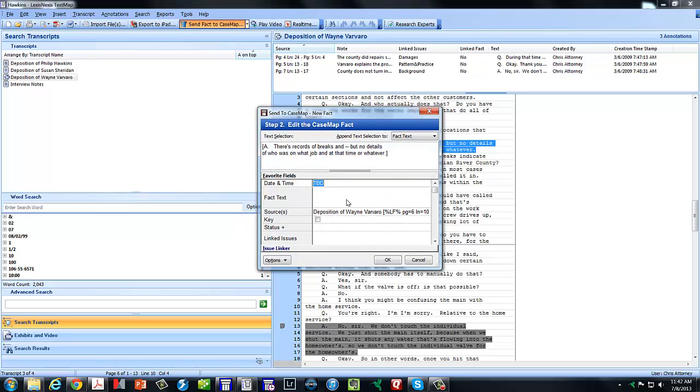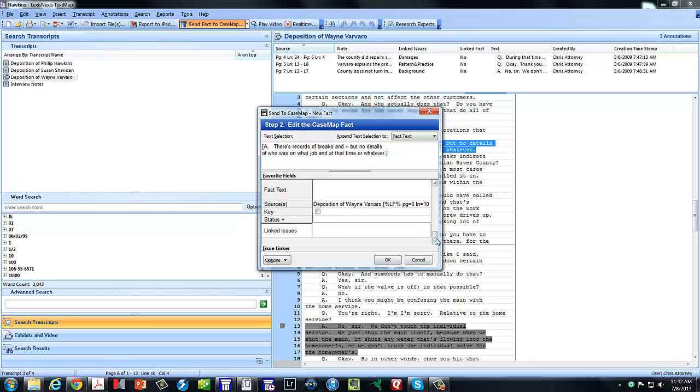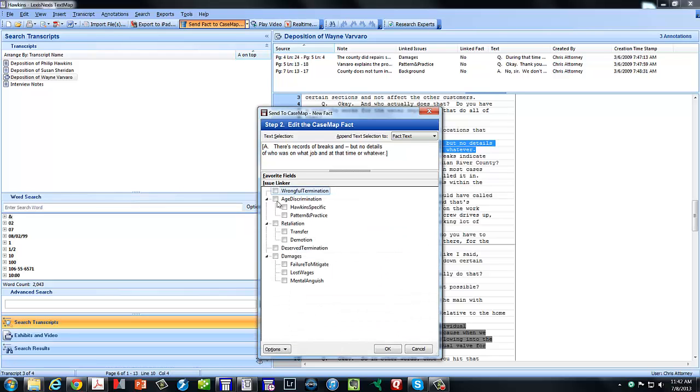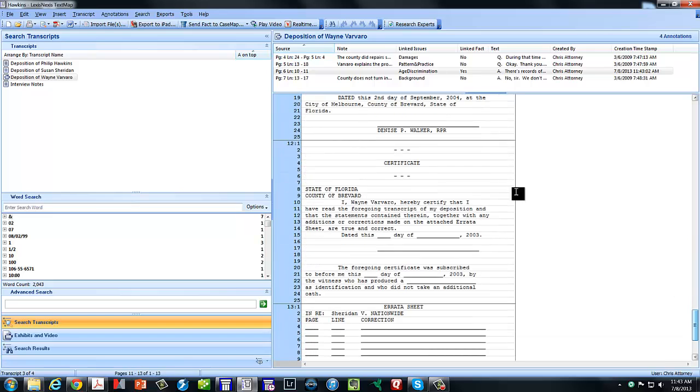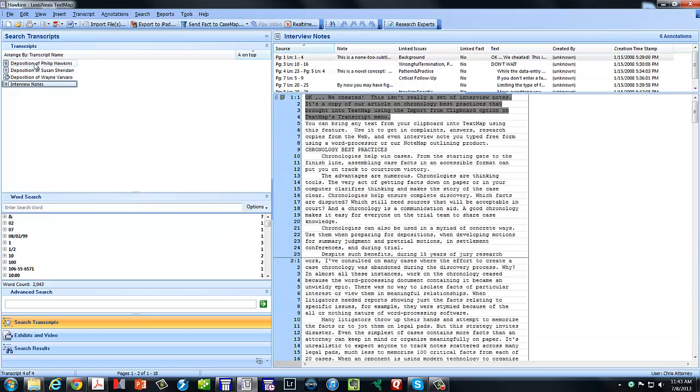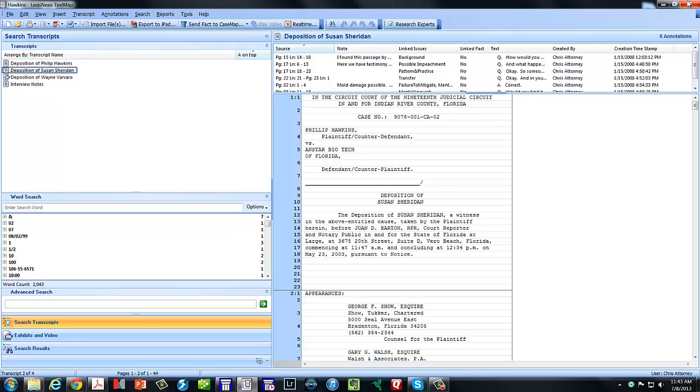And once I send it to CaseMap, I'm going to link it to an issue. I can do that down here. If I want to link it to age discrimination, for example, I do that. It's highlighted here, and it's now been sent to CaseMap. Now I'll do this throughout the whole transcript, all the transcripts, start to finish. Then when I'm done, I have mined the trial transcript for useful information.